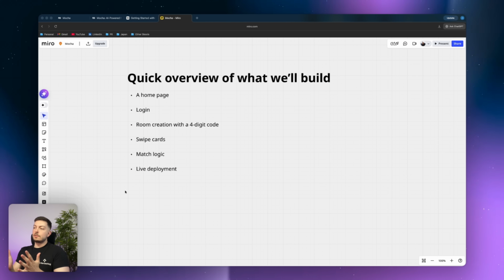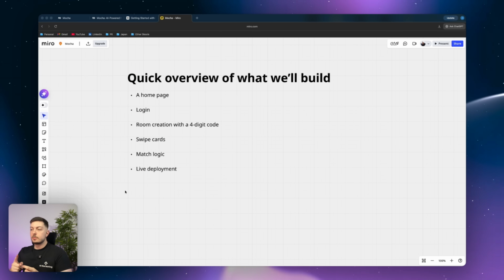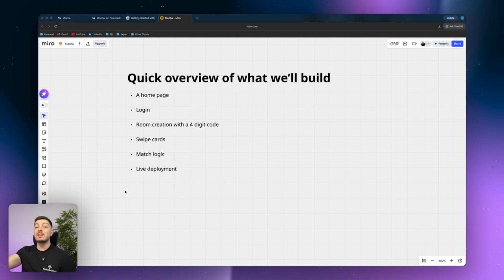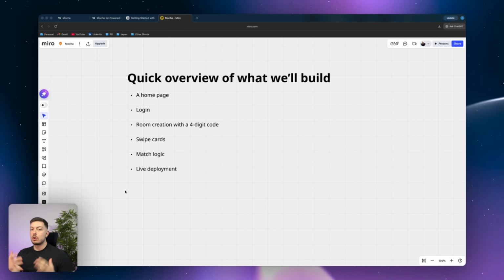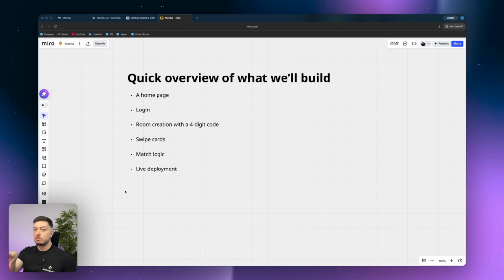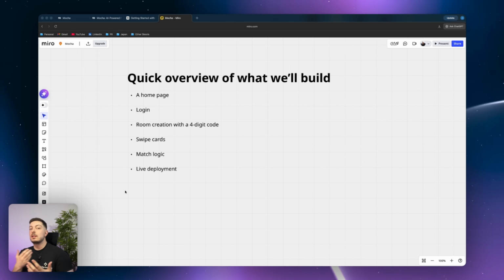Okay, so this is a quick overview of what we'll build all in one prompt. We're going to do a homepage. We're going to do a login. We're going to do the room creation where you can generate a 4-digit code that you could then share as a link or as a code to your friend. We're going to have our swipe cards, which will have our movie details. And then we have the match logic, right? So if I'm swiping and you're swiping and we swipe on the same card or the same movie, we will match. And then finally, live deployment.